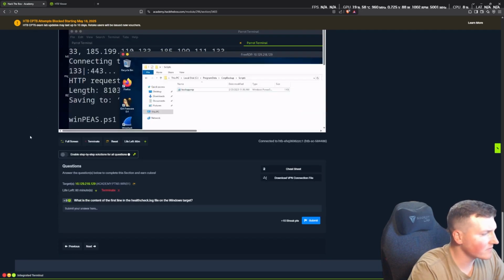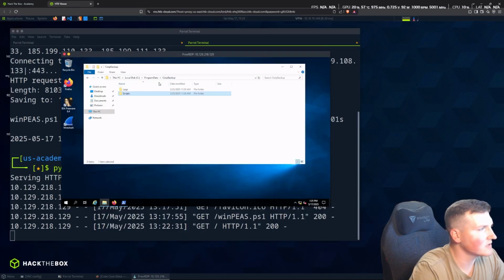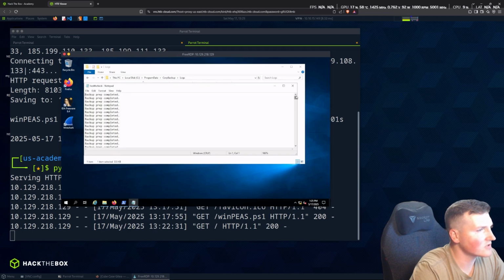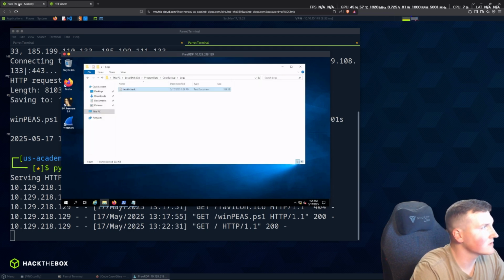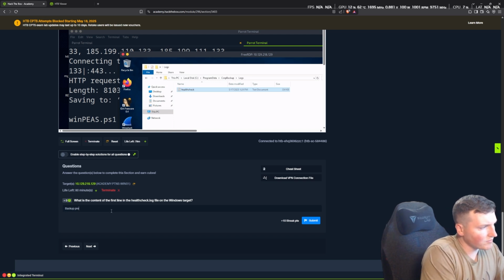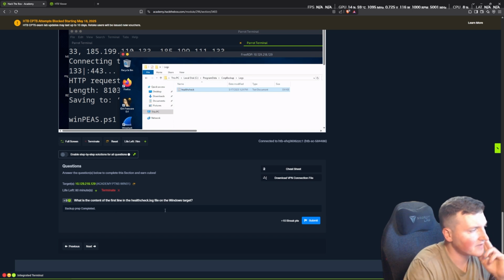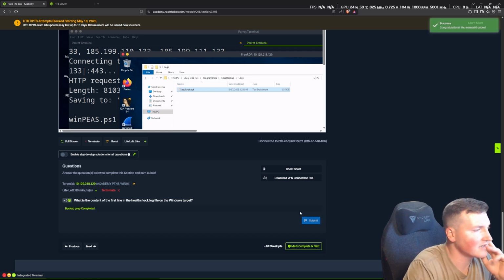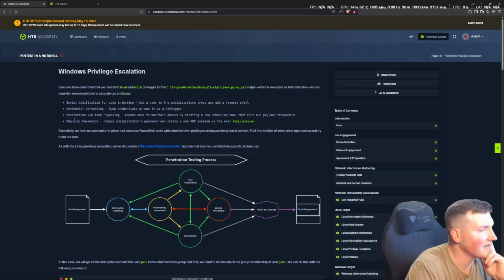So now, what is the content of the first line in the health check log? Well, let's just go back, look at the log, open it up. It's just a text document, and the first line is backup prep completed. So we'll just go back here. Backup prep completed. And I don't remember if it was capitals or not, so we'll see. Yep, there you go. All right.